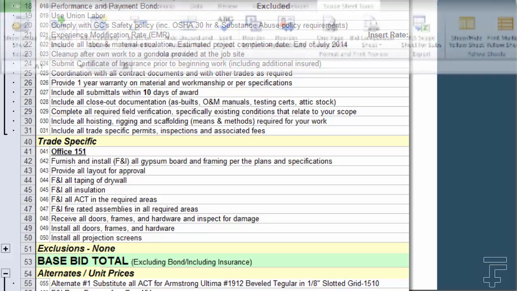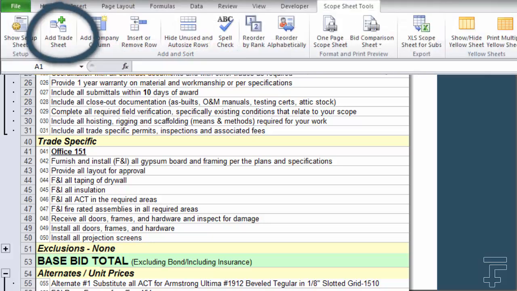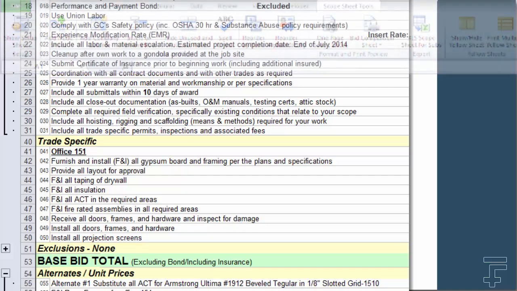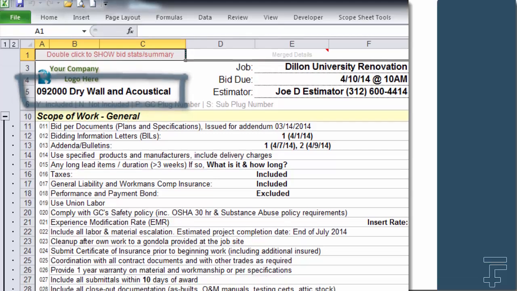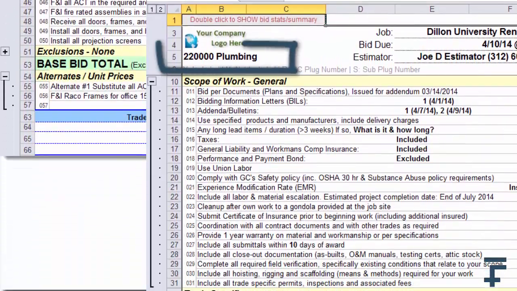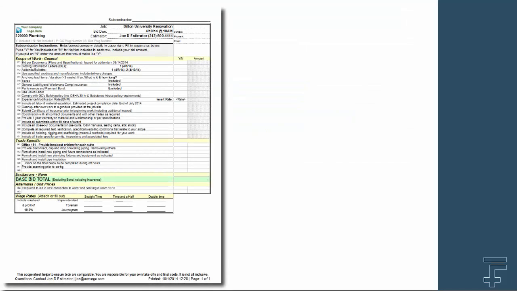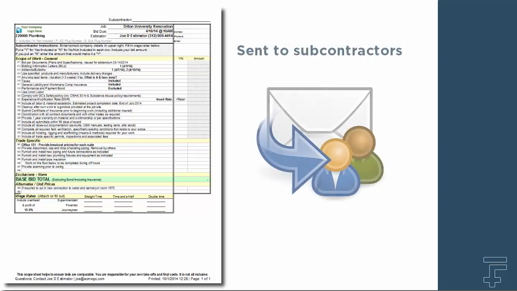Your estimators can create separate scope documents with the click of one button for each trade and easily input their specific scope. For example, here is one sheet for your drywall subcontractors. Here is a detailed one for the plumbers. Once the scope is created in the 14 Fathoms template, you have the option of creating a one-page, professional-looking scope document that is sent to the subcontractors.